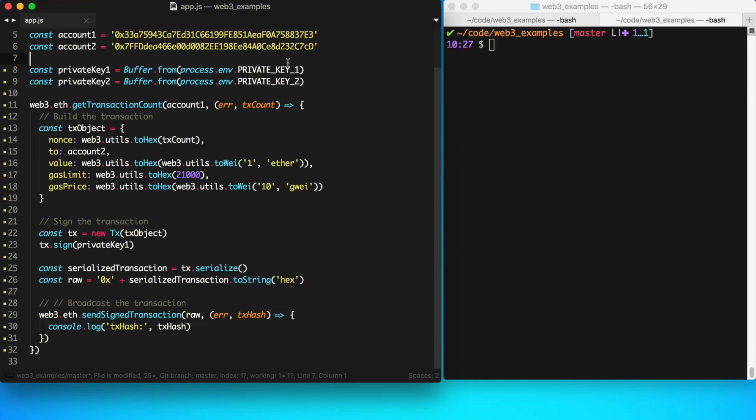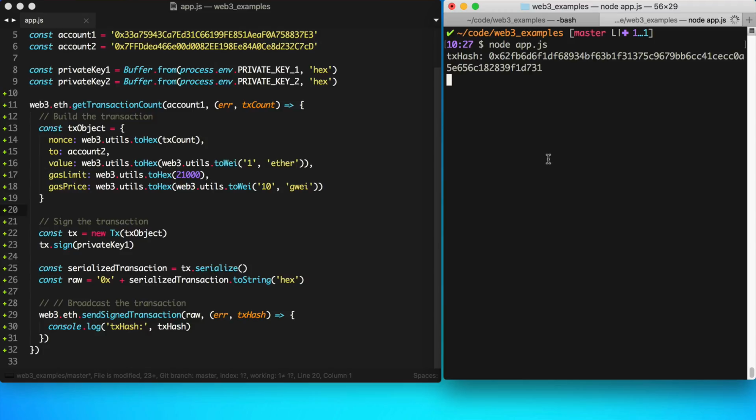All right, before we run this, I realized I made a mistake. We need to actually specify how we want to convert these private keys for the buffer object. So you'll want to pass in hex to specify the format. All right, so let's try to run this and see if it works. We'll say node app.js. All right, and there we go.